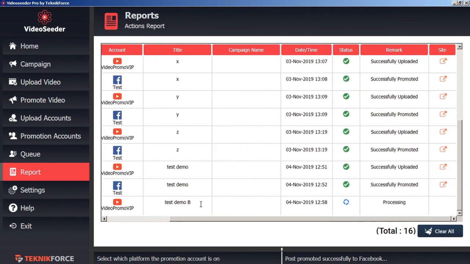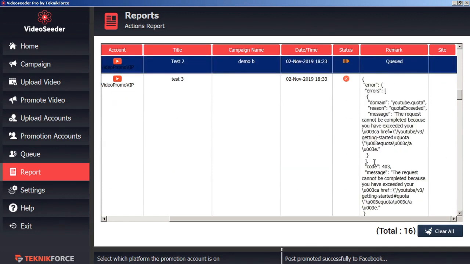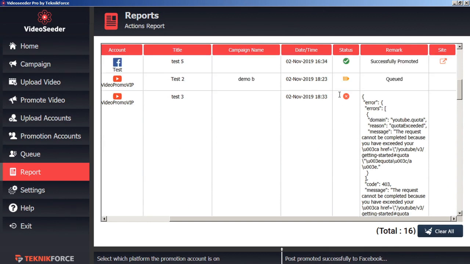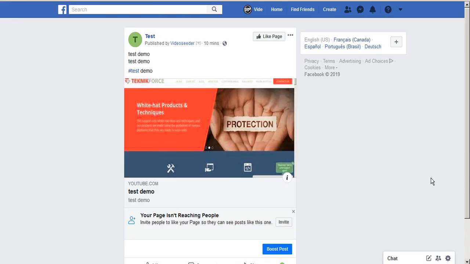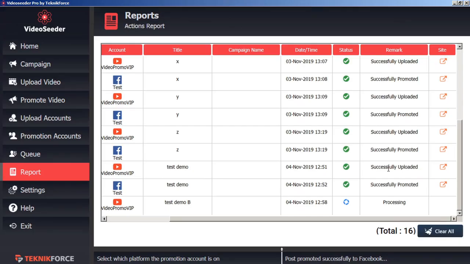We can see here that this one is still in the status of processing. These have been successfully promoted or successfully uploaded. Here we can see we had an upload error. And here you can see that we still have something in the queue. Our successful uploads and promotions also have a redirect icon here to make it easy for us to click on to see the uploaded video. And we can see here's the test demo video uploaded to our Facebook page.